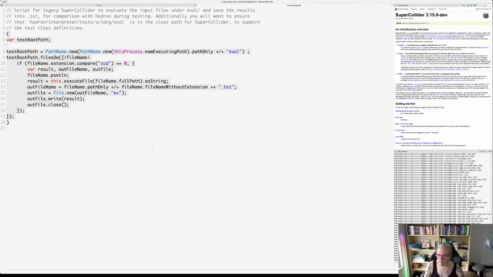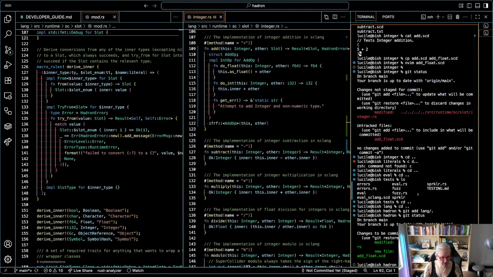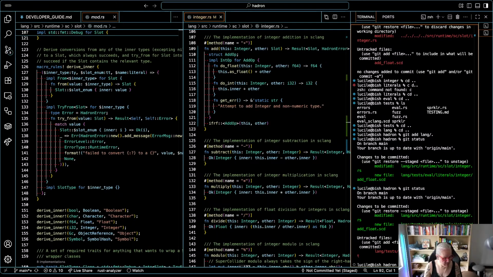What it does is it evaluates all the files and the SCD files. If we go back to the tests in the eval directory, these are all evaluation tests, which are short snippets of SELang code that we run in SELang, saving the result in a text file, whatever the output from the interpreter is, or actually the result of evaluating it. I think it skips the print lines. And then we run the same scripts in Hadron as part of a cargo test and make sure that they're producing the same results.